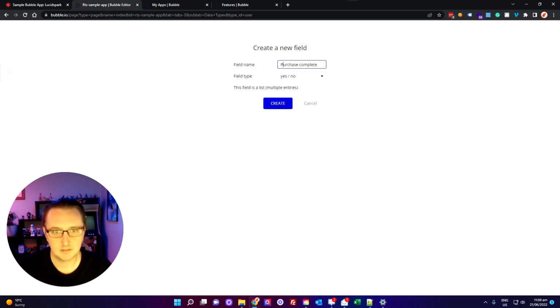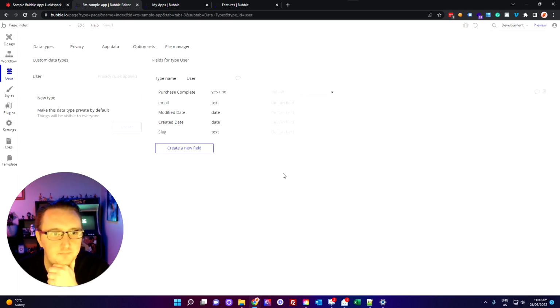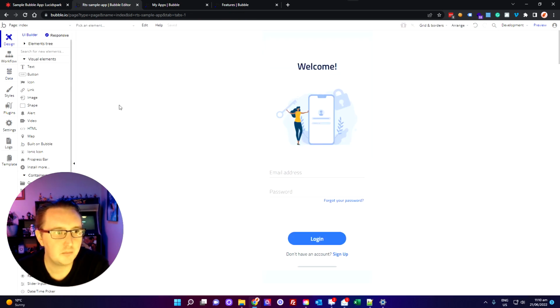And just for consistency, let's capitalize those. Create. And I'm going to set the default value to no. So this way, every time somebody first creates their user account, they're going to have this default value of purchase complete set to no. Now you can probably see where I'm going with this.